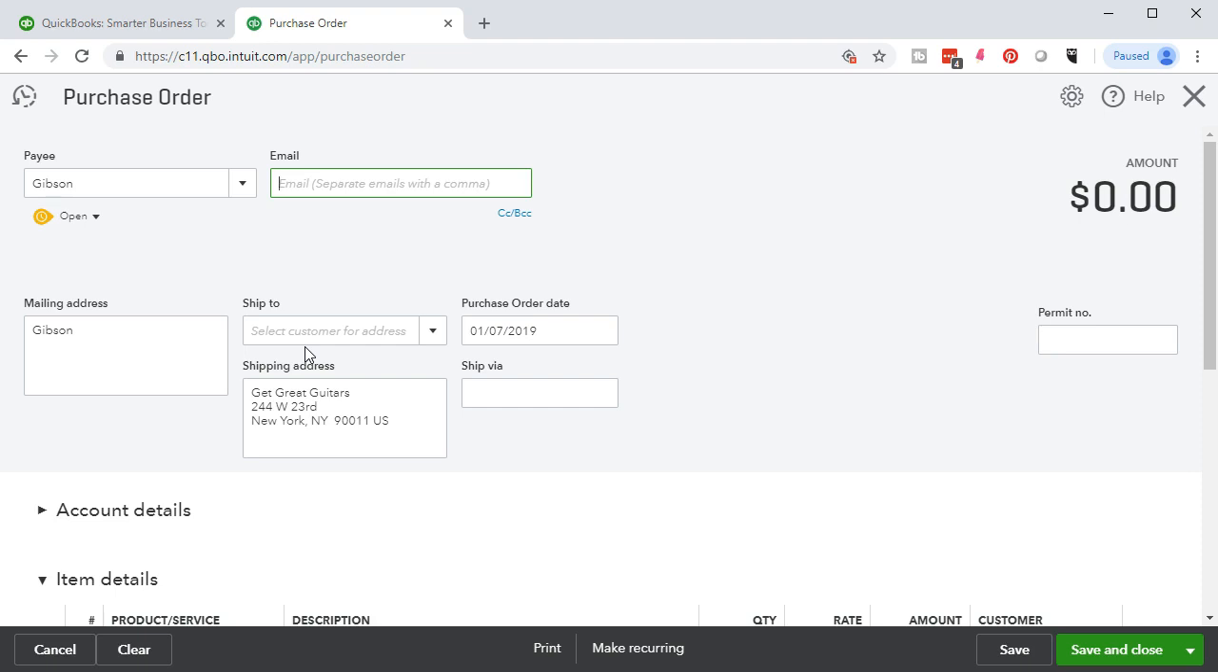If we had the email, then of course we can add the email here. Gibson address is going to be down here. We didn't have one, so all we have is the name. Shipping address is going to be our address. This is where we want it to go.